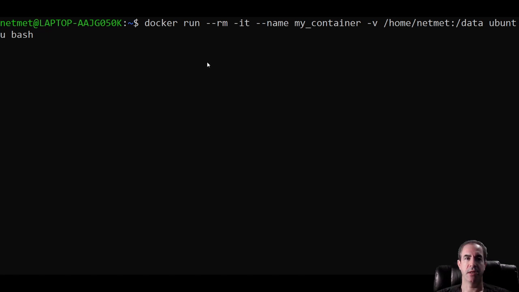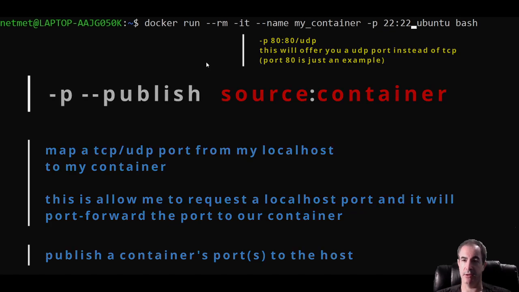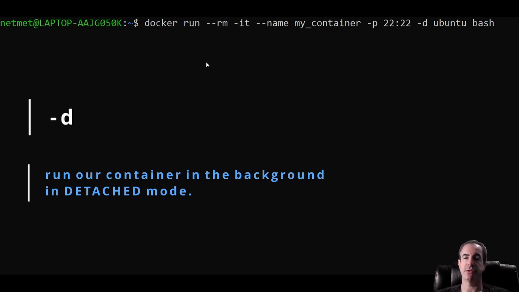Now, coming back in, there might be another situation in which we need to be able to access a specific port on our container as well. So in order to make it a little bit cleaner so that we can see everything, I'm going to remove the volume. Now, granted, I can have the volume as well, but I'm going to remove it just to make it nice and clean. And I'm going to add a -p, and I'm going to say I want port 22 to run and hit port 22 on my container. And then I'm going to add one more piece, which is a -d, which tells it to run in the background.